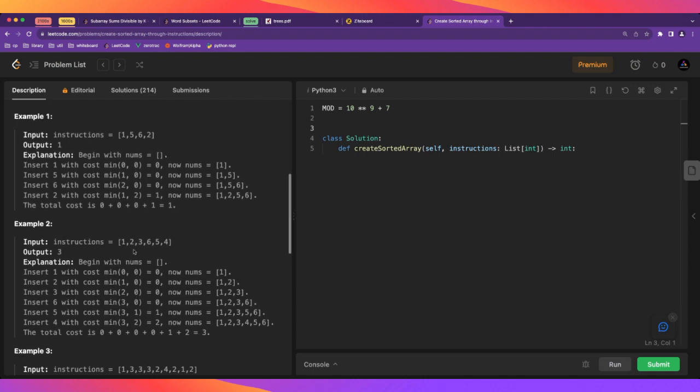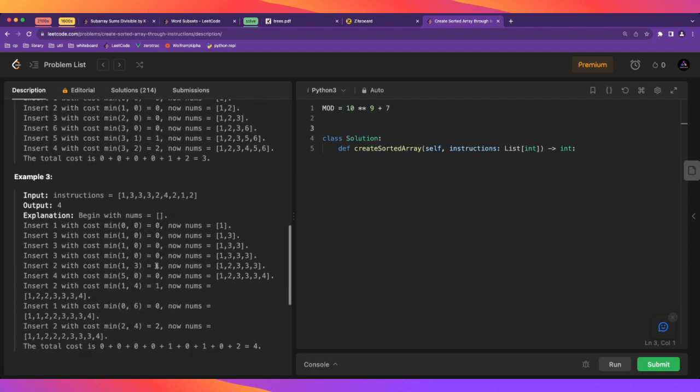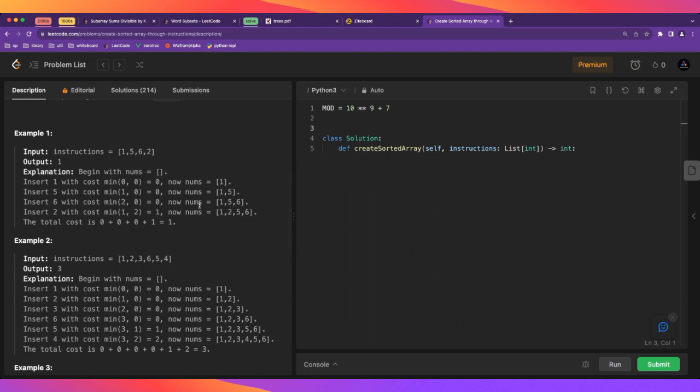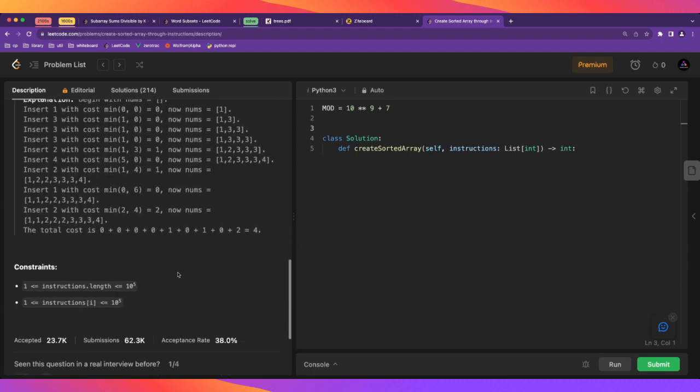We have 3 examples with details of every insertion, which is nice. And here the constraints are, there are up to 10 to the 5 instructions, and the values of the numbers to insert are within 1 and 10 to the 5. And this is interesting. It's going to be useful.